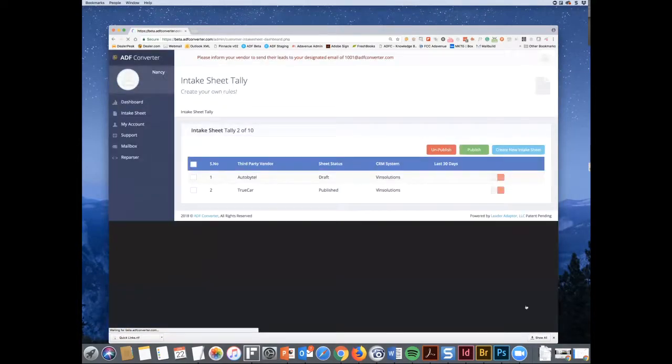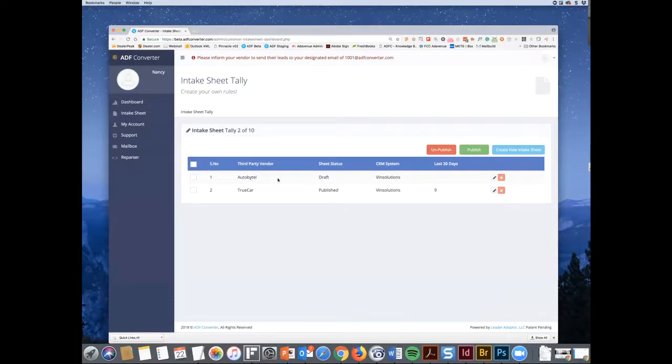You will be taken back to your intake tally sheet. From here, you can see that the rule you created is a draft. To make the rule official, you will need to publish it. Go over, select the rule, then click Publish. And that's it. Now you've created a rule that will change your ADF script.